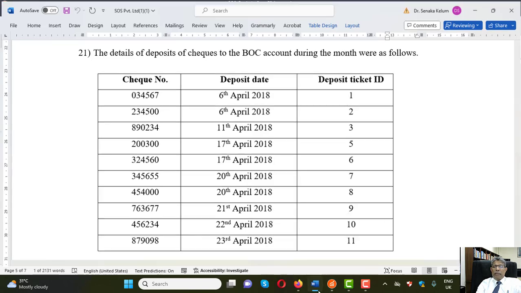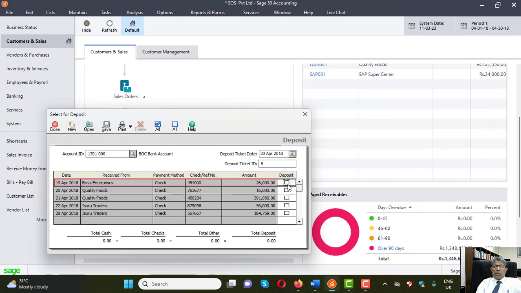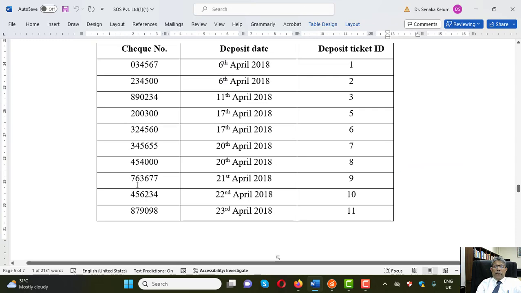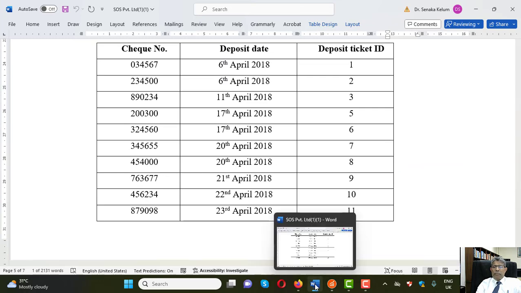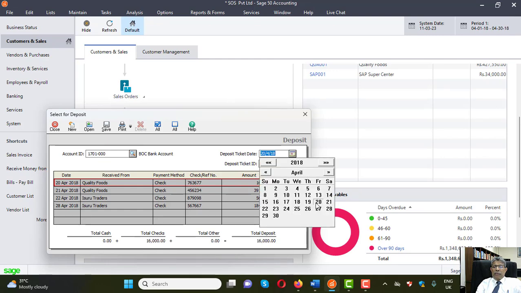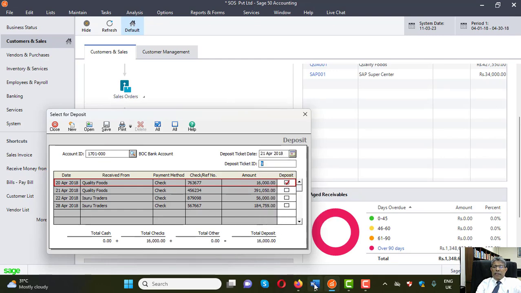454000, deposit ticket number 8, deposit on the 20th of April. Next deposit, 21st of April, 677 check, deposit ticket number 9. 21st of April and ticket number is 9, we can save that.